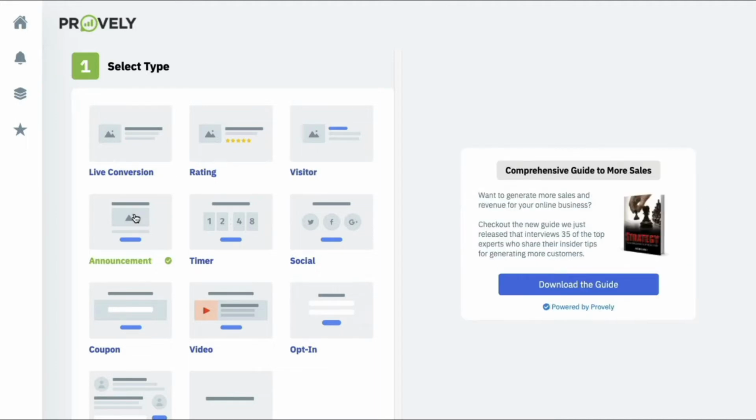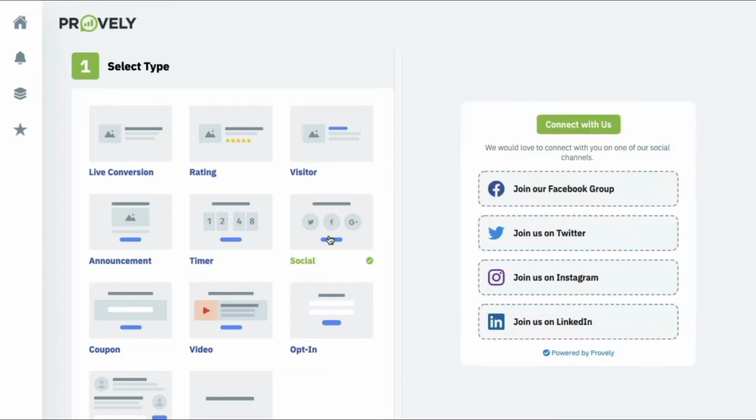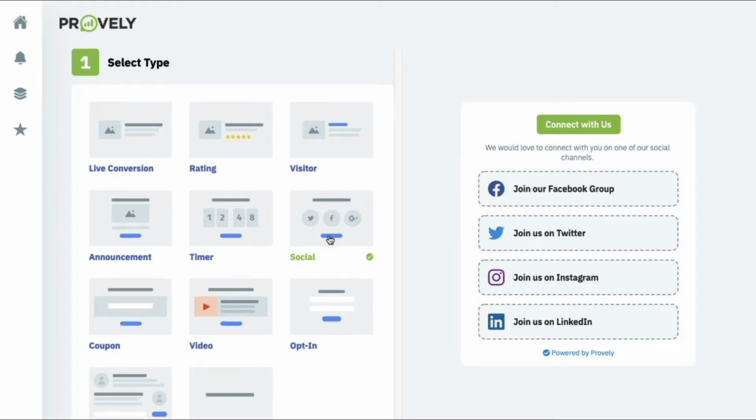We also have an announcement. So if you want people to opt into an ebook or anything that you want to highlight, you can use our announcement notification. Then we also have a countdown timer. So if you have a time-sensitive offer, maybe you're running a special during a holiday, you're able to highlight that. Then we have our social notification widget. So this is if you want to generate more Facebook followers or Twitter followers or Instagram followers or LinkedIn, you're able to highlight your social media properties.